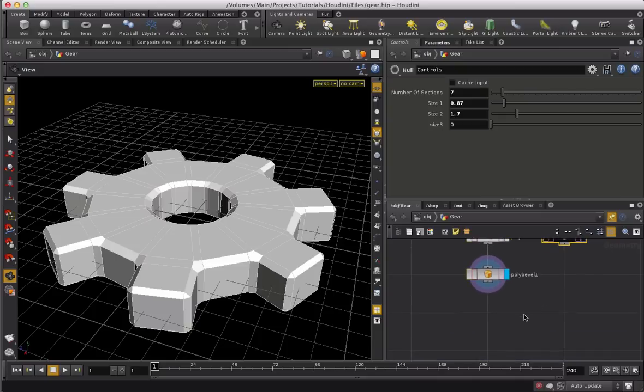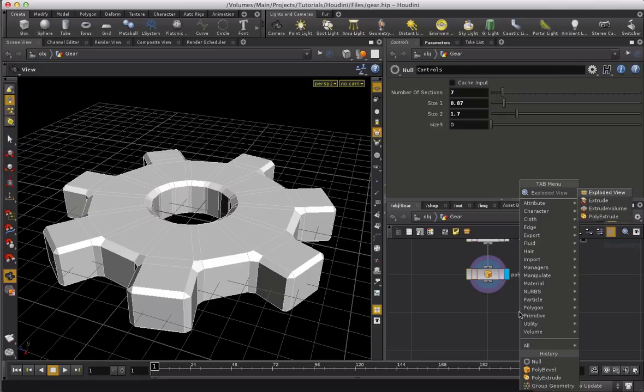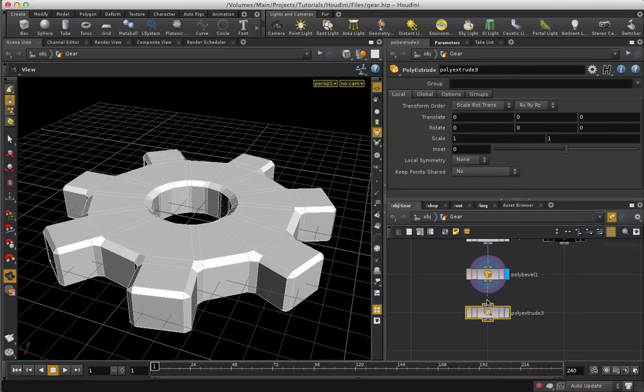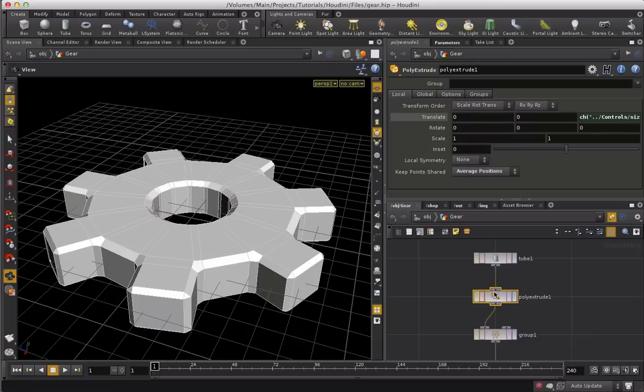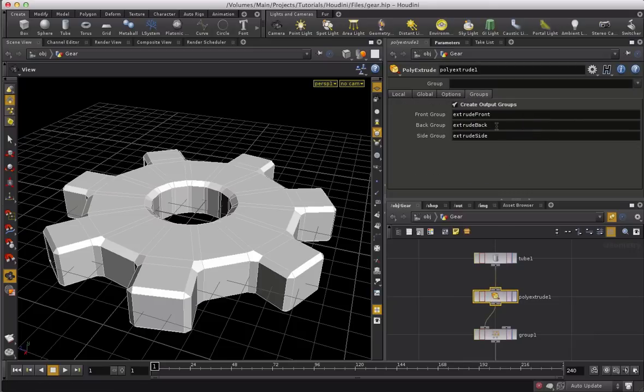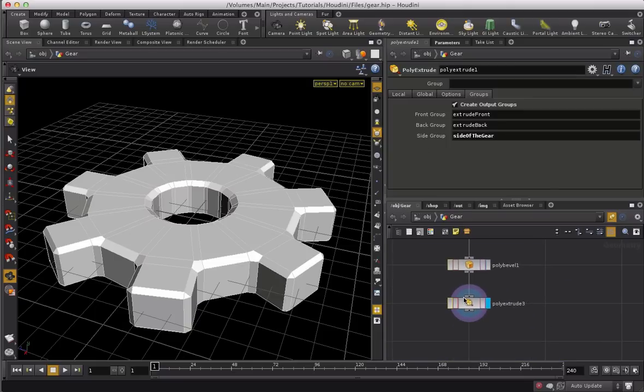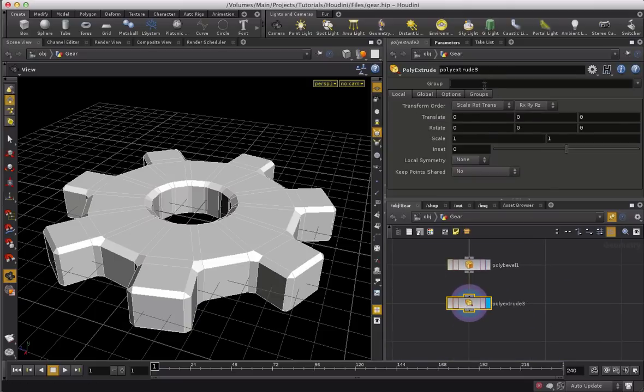If we want to make it a little bit prettier, we can add another extrude node. I'm guessing a couple of them, so that size of this gear would be a little bit more interesting. So on this first poly extrude, to make things more clear, let's rename side group side of the gear, and put its name here.